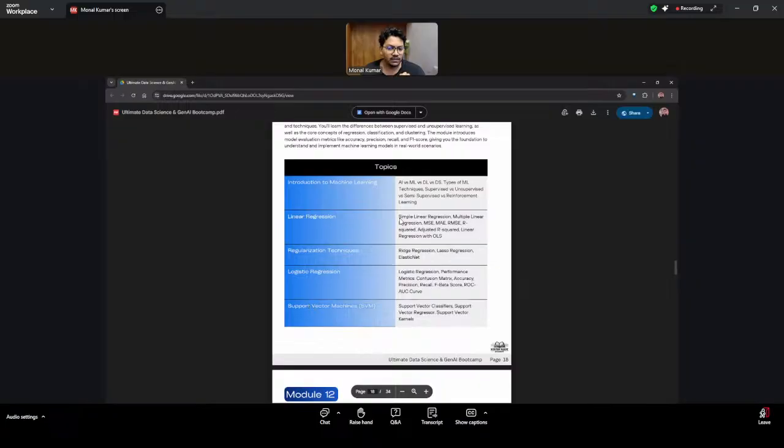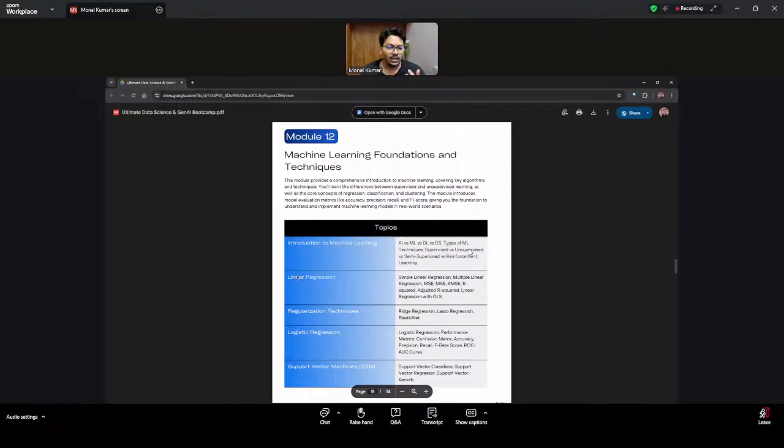What else? SVM we have completed. SVM kernels and other things, logistic regression. I think we learned about those parts in data imputation, right? Logistic regression, this part is also completed. Linear regression, MSE, R square, adjusted R square, I just showed you.